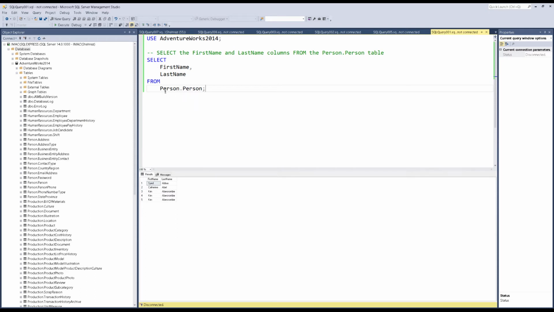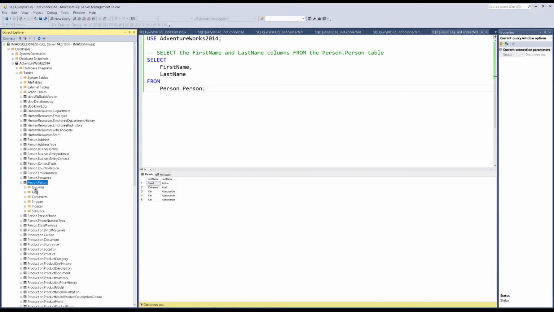And if you see, FROM is always a table. If I have to add some terminologies later on, we'll add those things. But at the moment, FROM means from which table I'm getting the data. So I'm using this database, and I want to get these columns from this table, Person.Person. So where is my Person.Person? Here it is, Person.Person. This is the table inside this database.